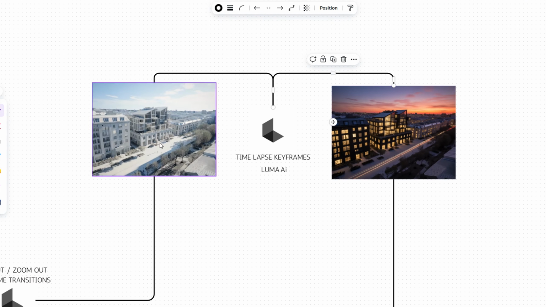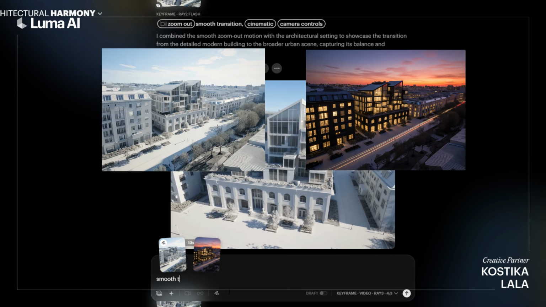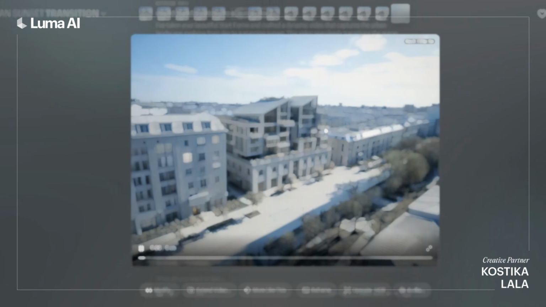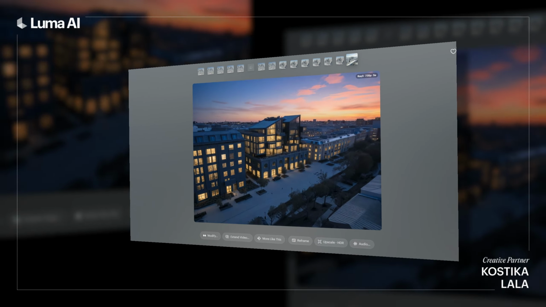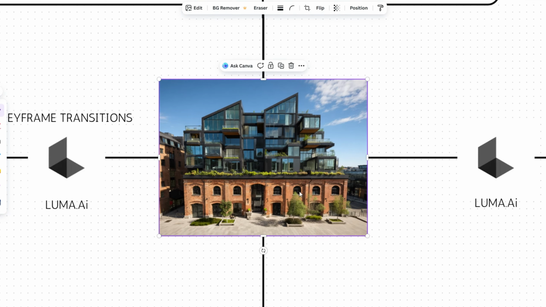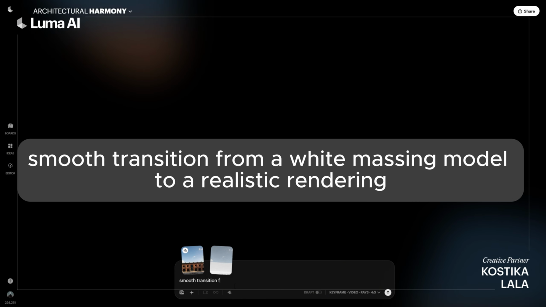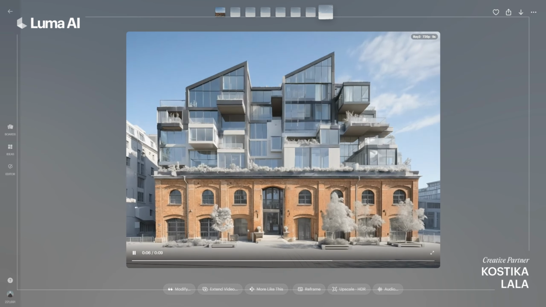Back to our storyboard, we will do a time-lapse keyframe transformation from this wide perspective view to a sunset view. Again, we input our start and end frames, and here is our animation. Back to our storyboard, we will transition our white elevation massing model into a realistic rendering. In Dream Machine, we input start and end frames and write our prompt. And here is our animation.